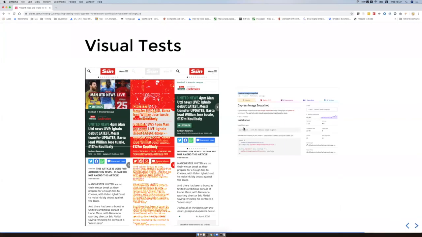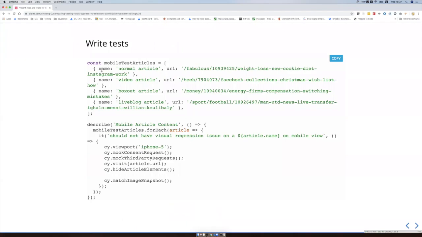Here is just an example of writing your test. We have 4 articles that we want to check. This is a mobile test, so I set the viewport as iPhone 5 because most of the bugs tend to be on smaller devices. Then we visit the URL, and cy.hide on article elements is to hide the elements that are always changing, for example, advertisements. And the most important command is cy.matchImageSnapshot.